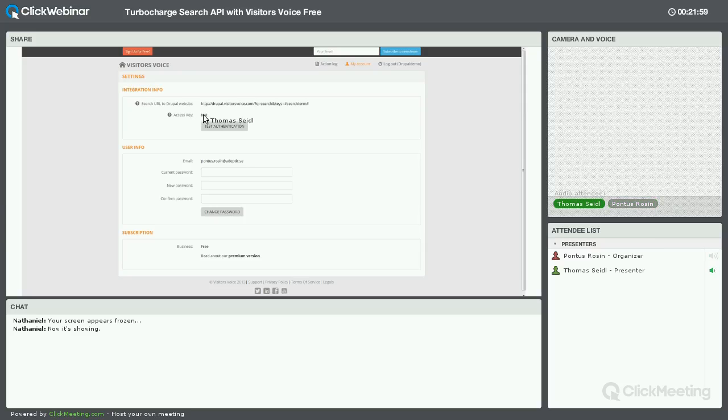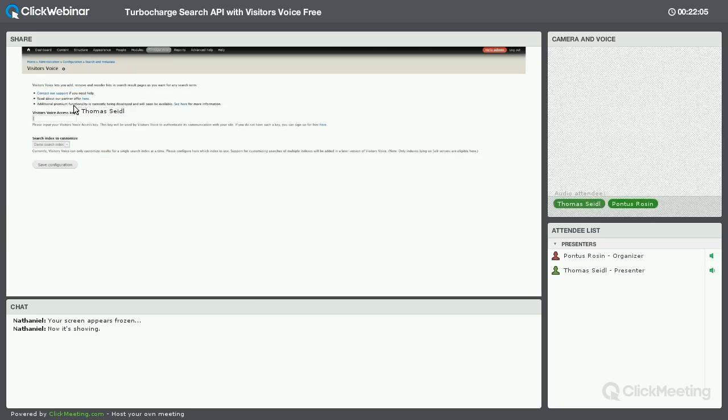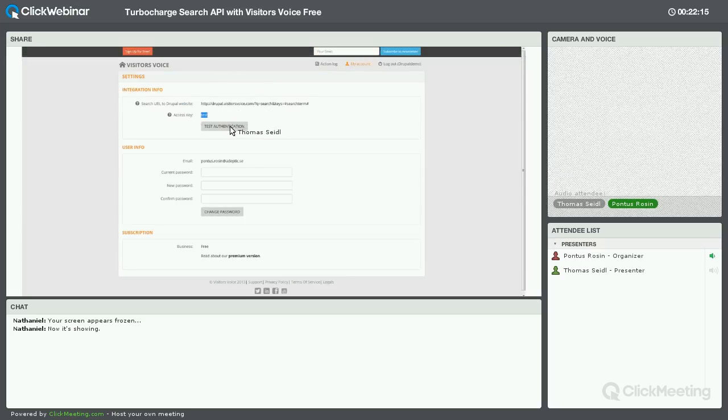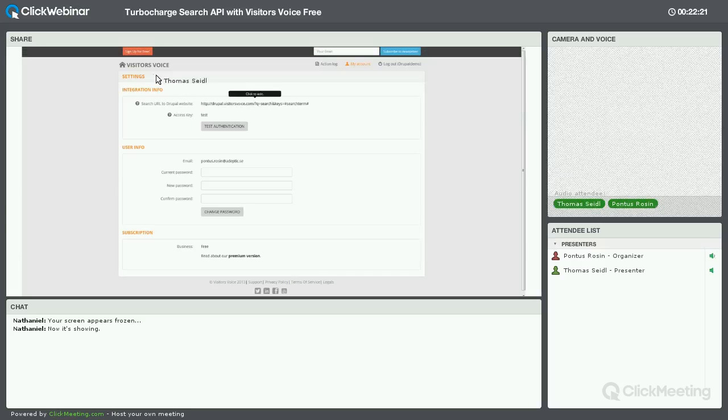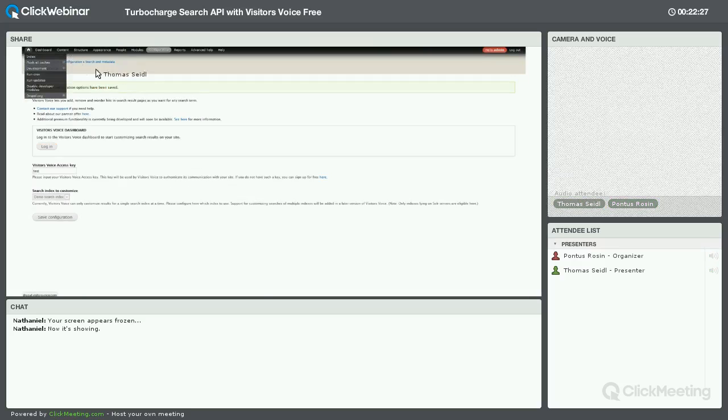This is of course just a demo account, so the access key is pretty basic. So we copy that, go back to the configuration page, and input it here. And now we can test the authentication, see that it was successful, and that means we can now use Visitors Voice on our site. So how does it work?